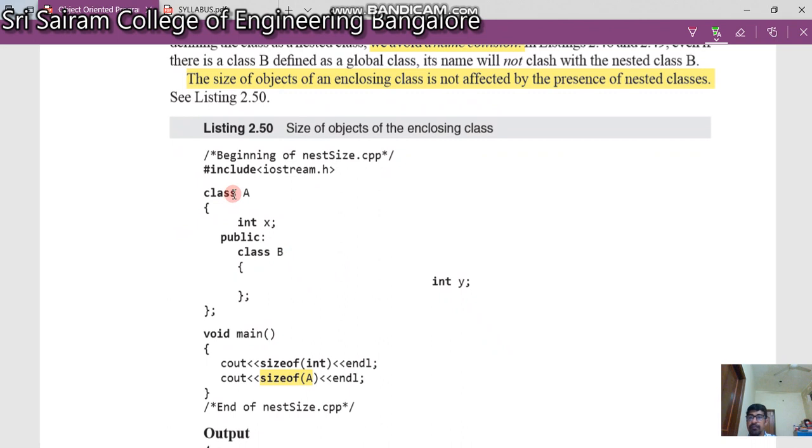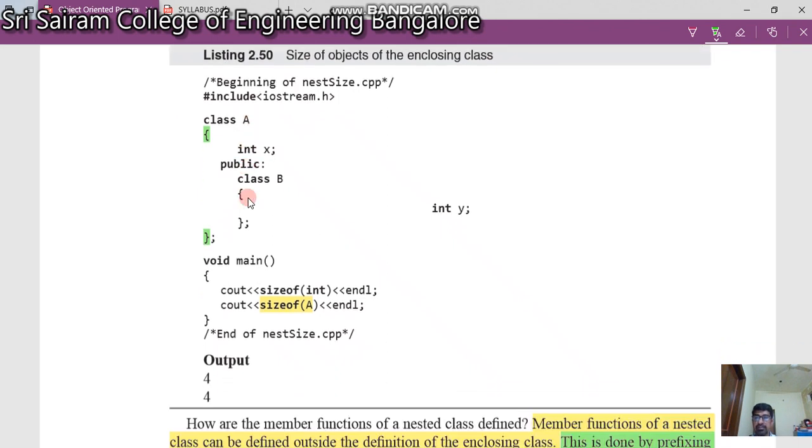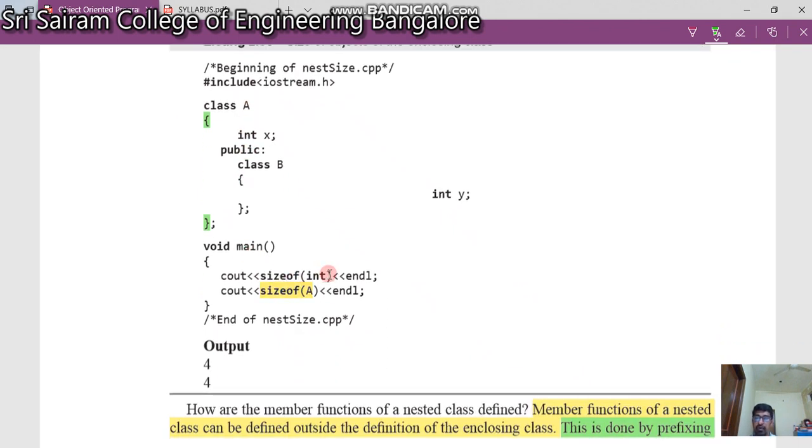I have a class called a. Class a starts here and ends here. And this is my nested class, which starts and ends here. Now look at this. A is my enclosing class, and b is my nested class. Look at this. The size of int, a normal integer, is 4 bytes. I'm going to see what the size of a is. The size of a is going to remain as it is, which is 4 bytes.